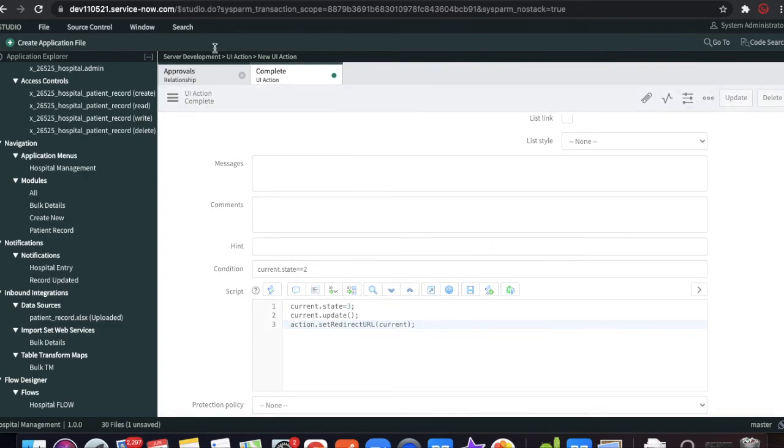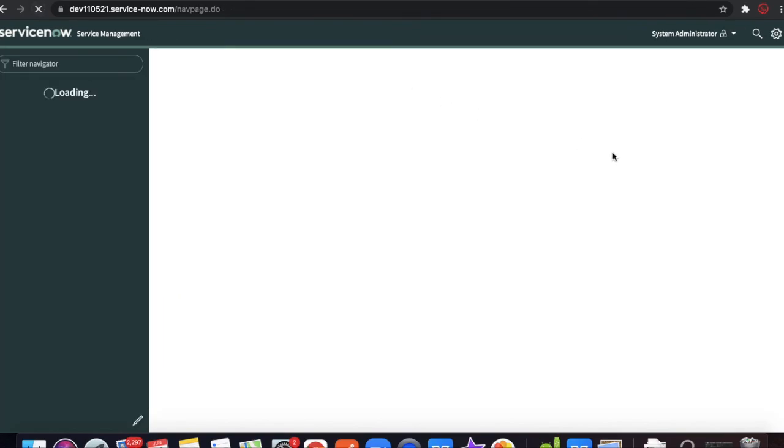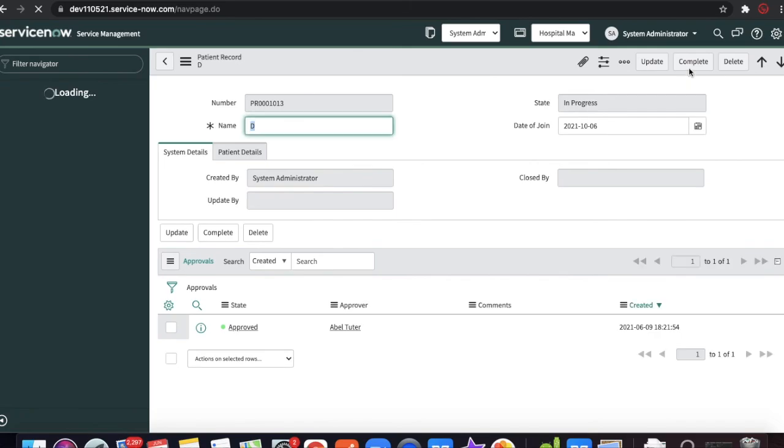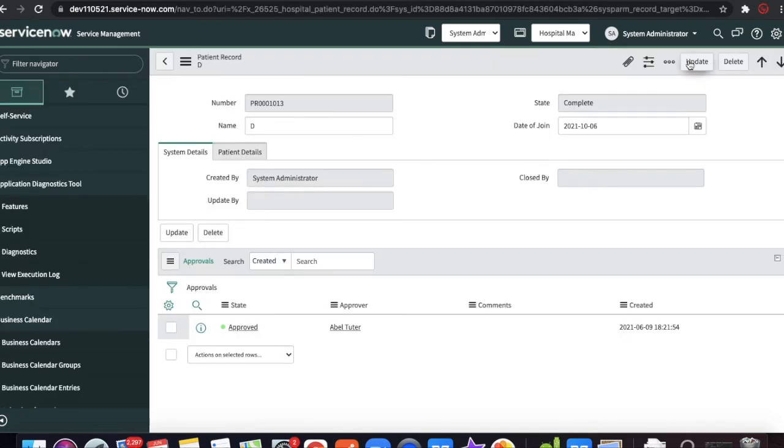Okay, now once I save that and go back to this form and refresh it and click complete, it will stay on the same page. So let's click that. You can see we are staying on the same page. We are not going to the list layout or another page.